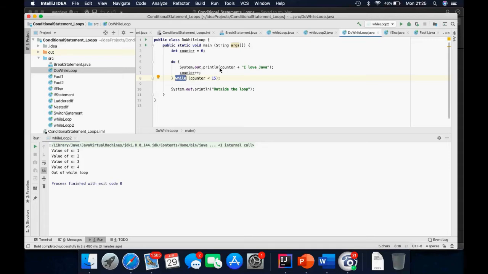So let's do this manually before we run the code. So first of all, it's going to print out 0, I love Java. That's 0, first of all. Then it's going to increase it. 0 plus 1 is 1. Then check the condition. Our new counter value is 1. 1 is less than 15. True. Then it goes again.